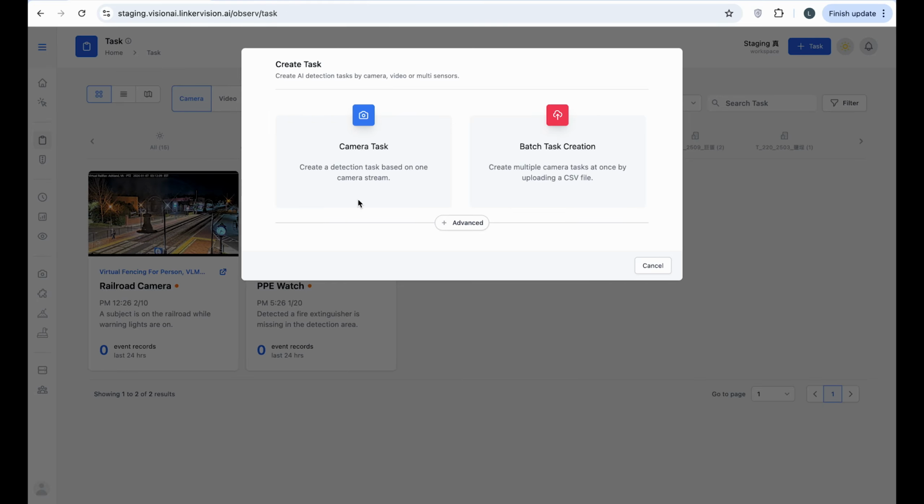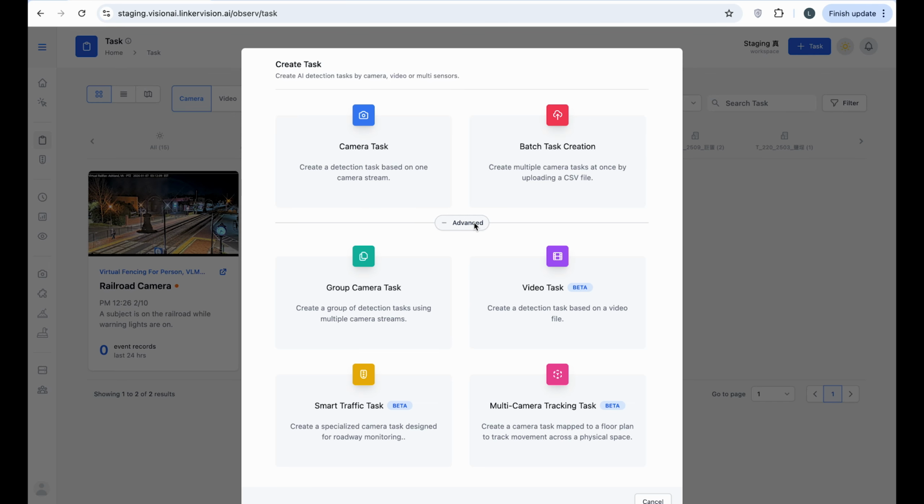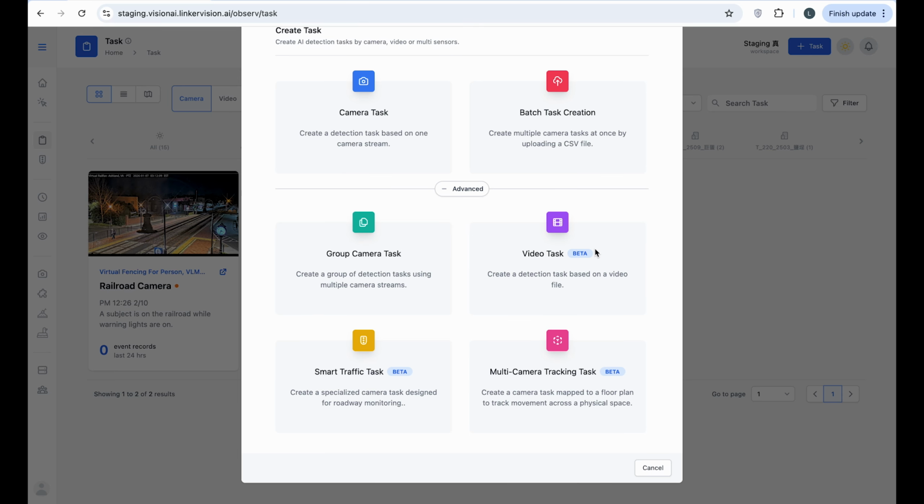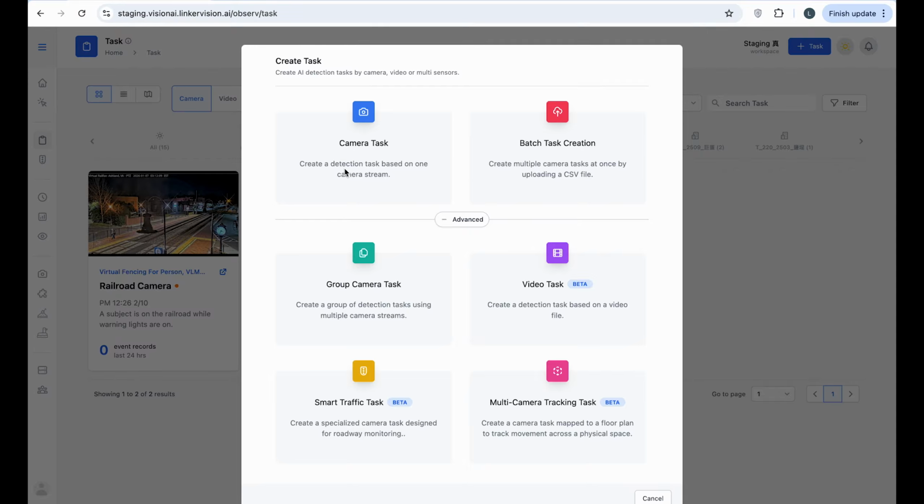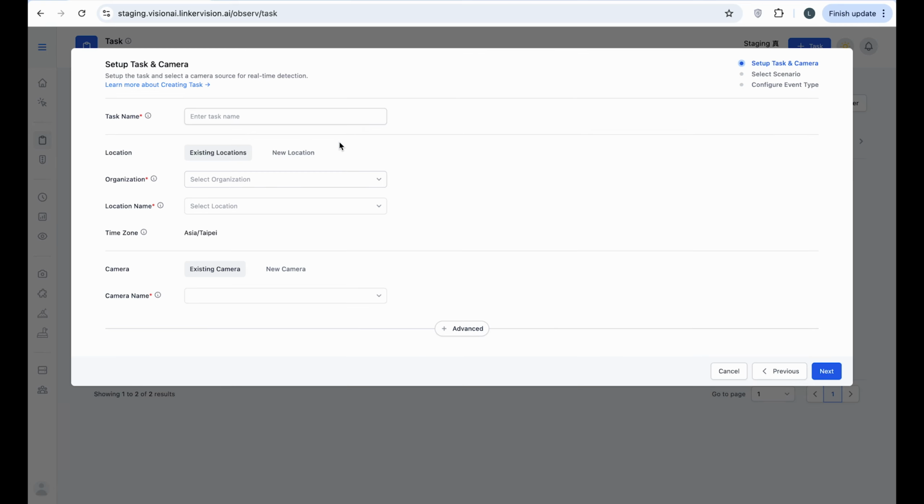So we want to select the camera task, and this is basically the one where you attach your camera into one of these cards. There are a lot more options over here. You can make this camera task multiple times all at once by selecting the batch task creation, or you can do a video file instead if you want to test out the AI detection model if it's working over there. But for this video, for simplicity, we're going to select the camera task, also just because it's kind of a backbone in a lot of the tasks that we have. Most likely it's going to be a camera task. So let's select that. Now you enter this page where you just fill everything in.